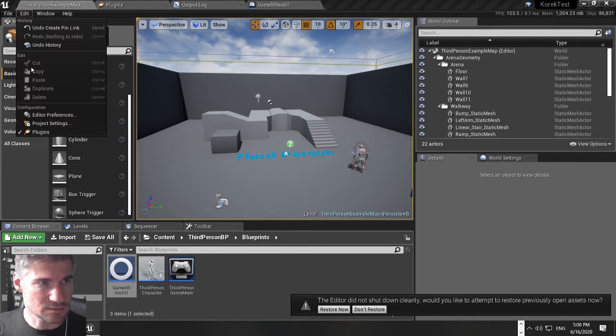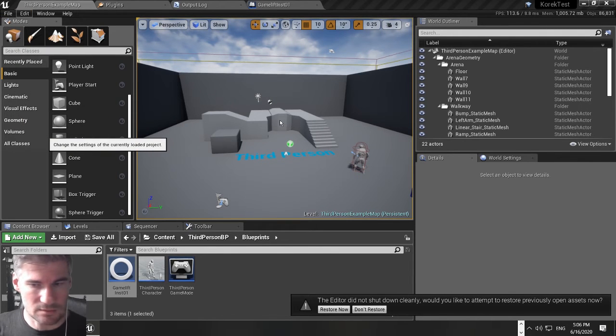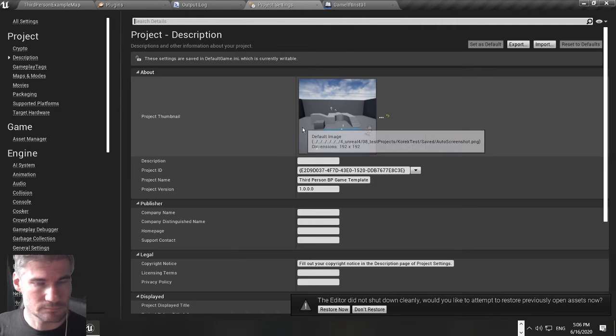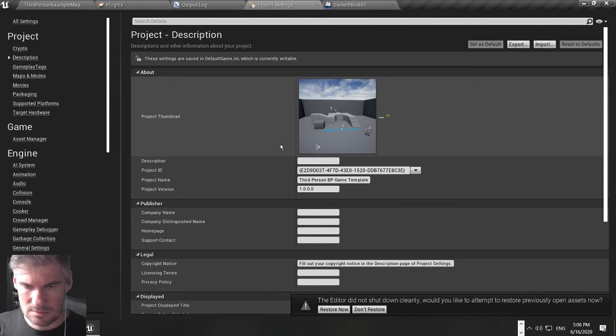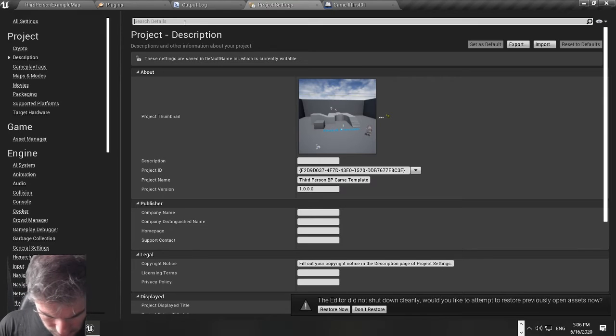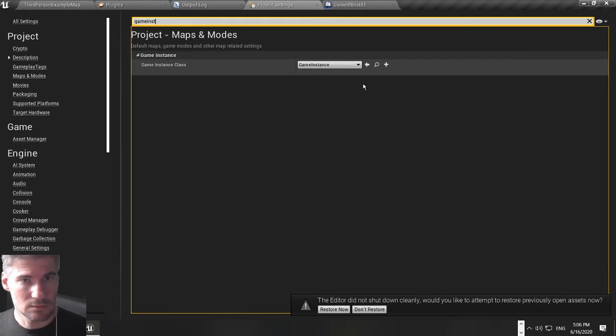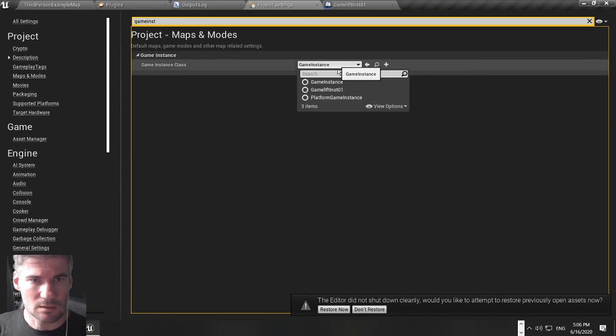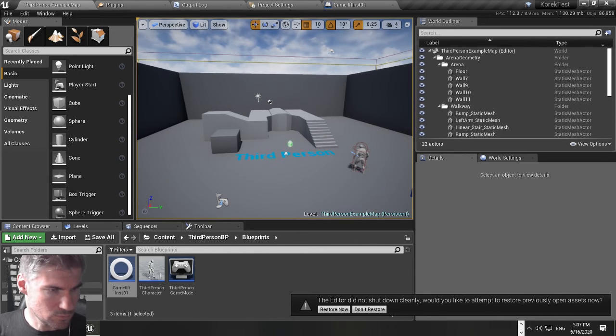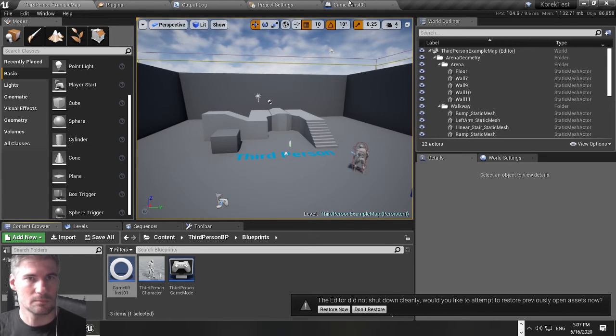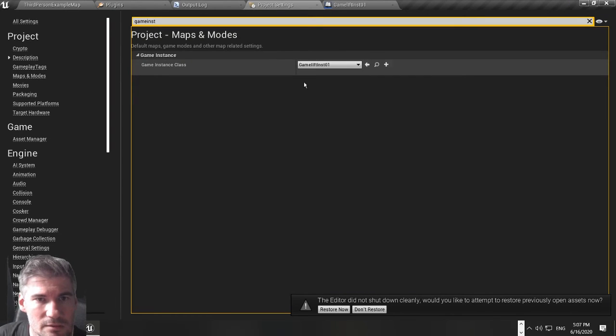In the project settings, we should be sure to set the game instance. It should be set to GameLift instance 01. Hey, I already have it. Okay, no problem. So just change it there.